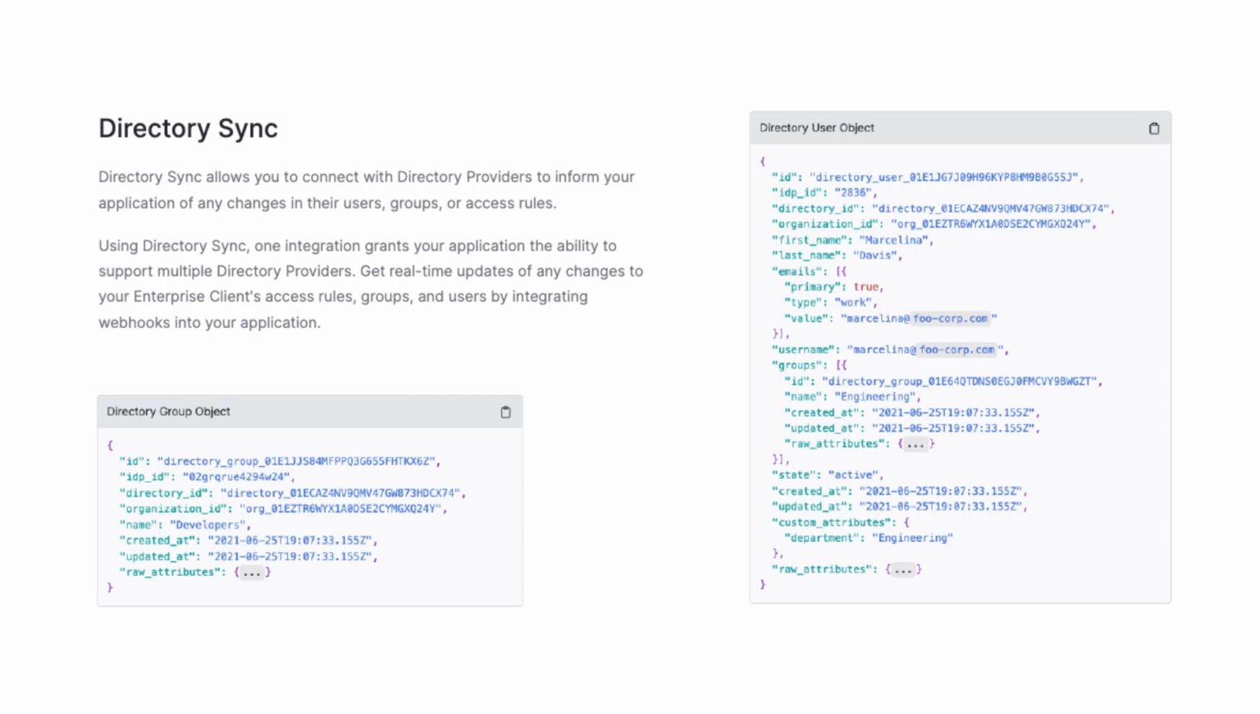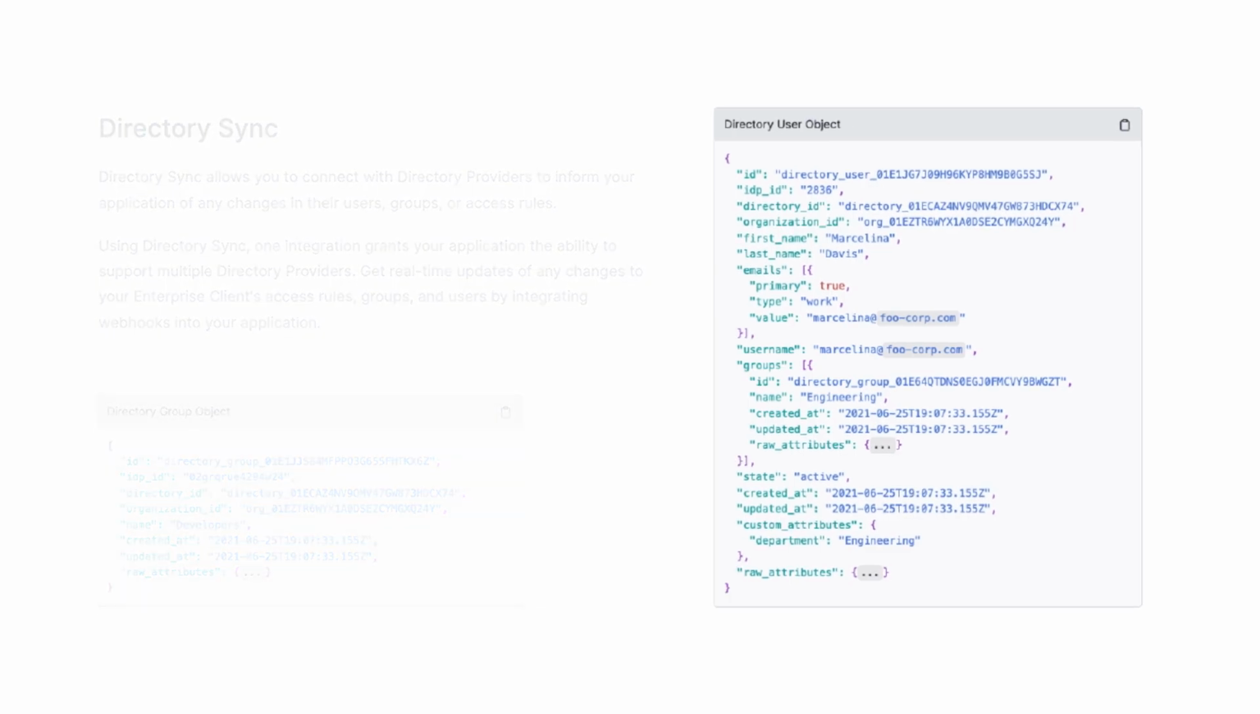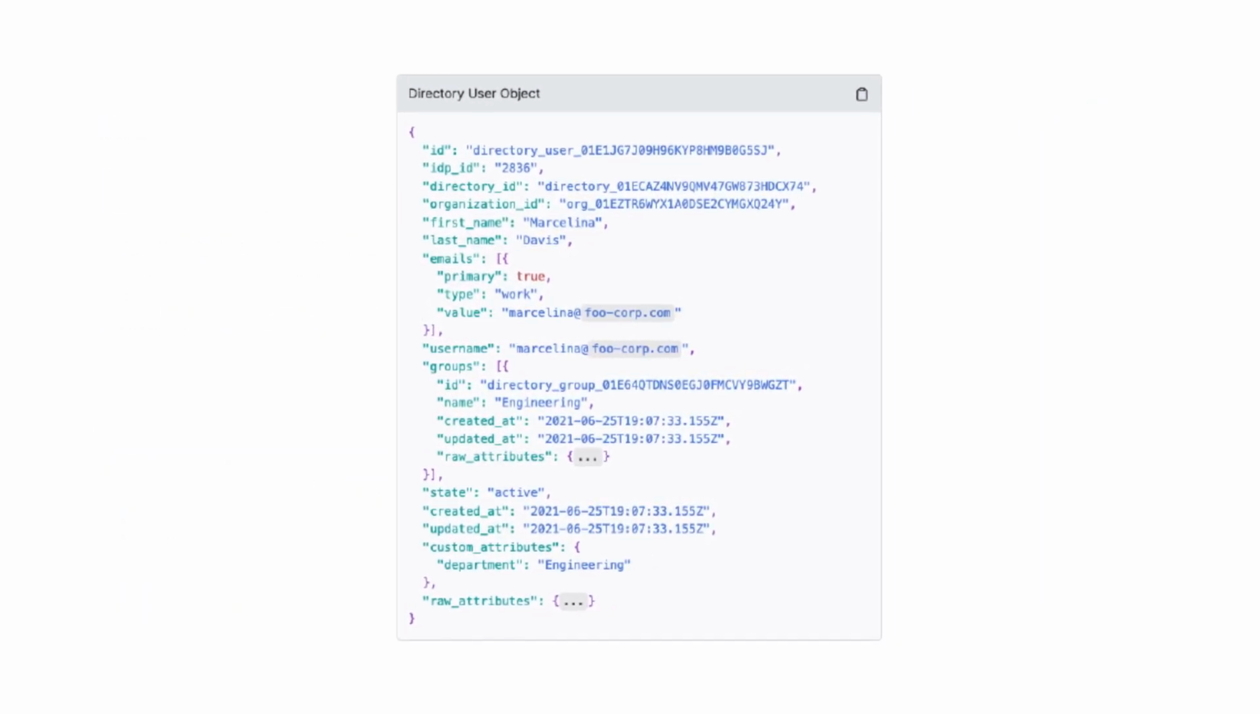You can see in our example here how we leverage the Directory Sync API to pull detailed user and group information, which is normalized into standard and easy-to-use JSON user objects, such as the user object you see here.